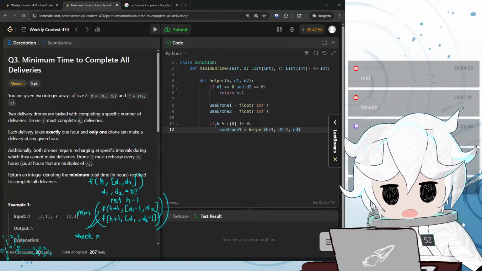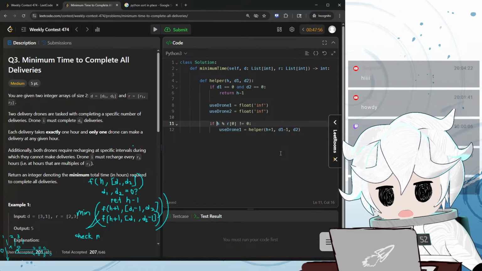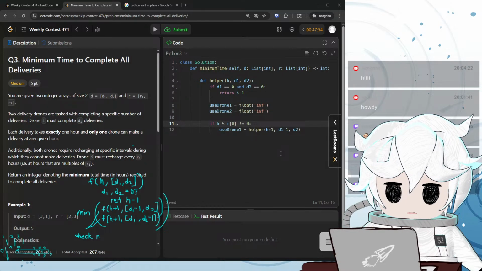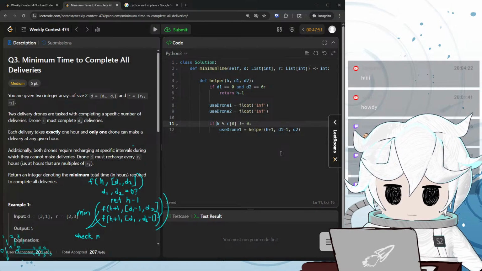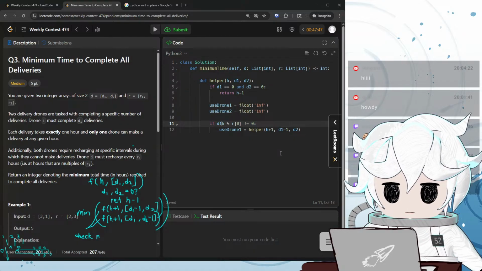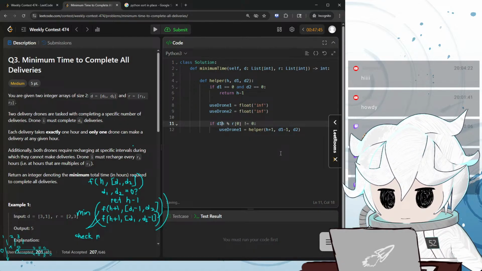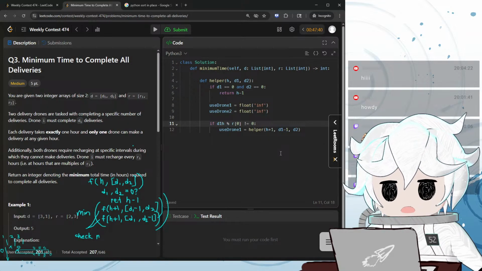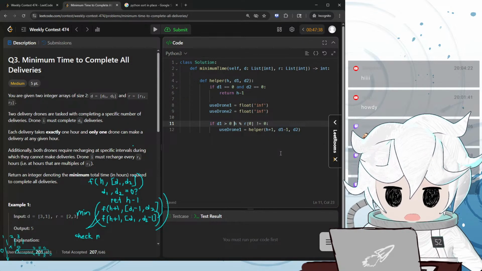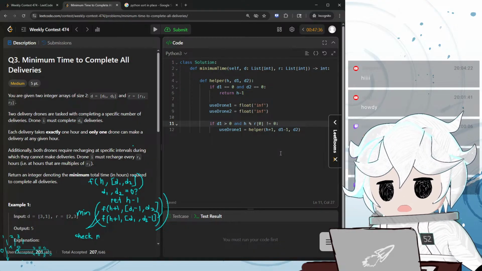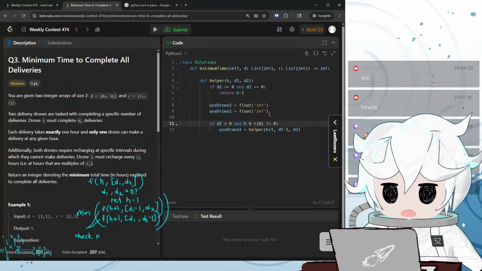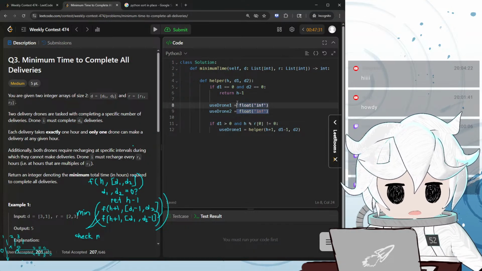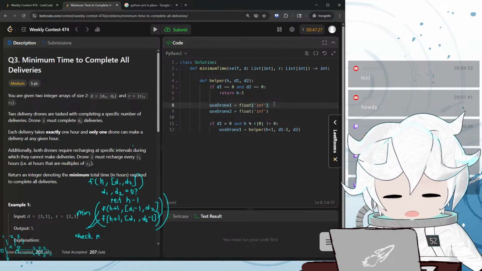I just realized we have to also check that we actually have more deliveries to make for D1. So if D1 still has deliveries, so D1 is greater than 0, and this is not a charging hour, is float infinity the right move to make here? Use drone 1. Is that the best default value for this?